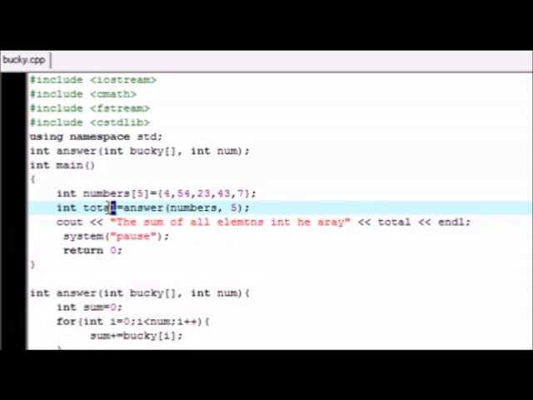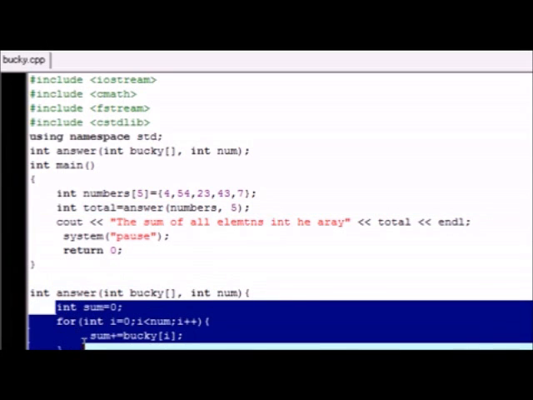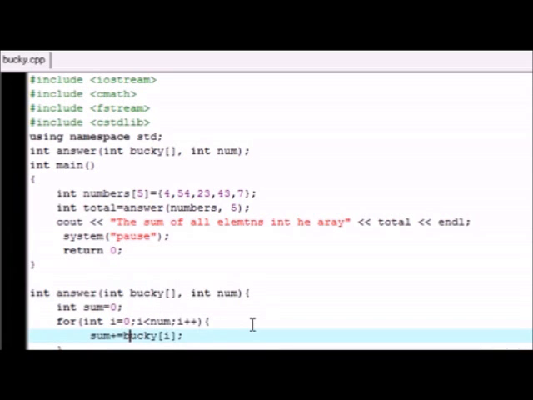And then we said, alright, take this variable total and hold the answer of your array. And what we did right here is call the function answer. And I need to take a breather before I explain this. It took 2 arguments, numbers, which was the array, and 5. And it took numbers and threw in Bucky, and 5 and threw in num. And then it looped through and summed all of the elements in the array, and outputted that variable.